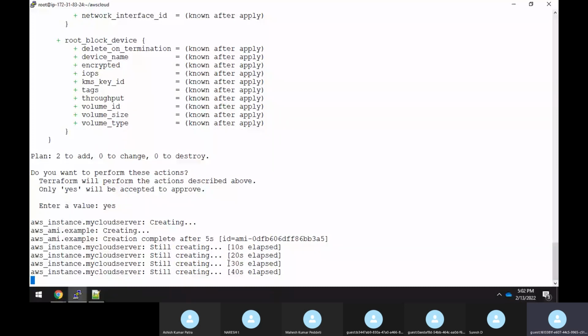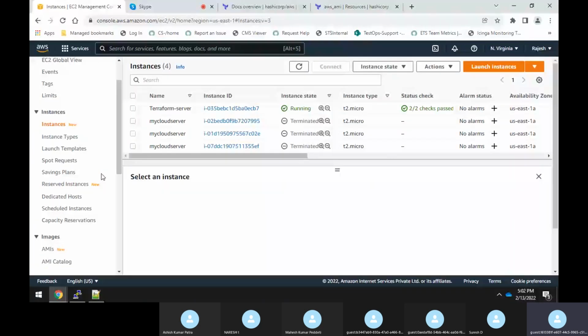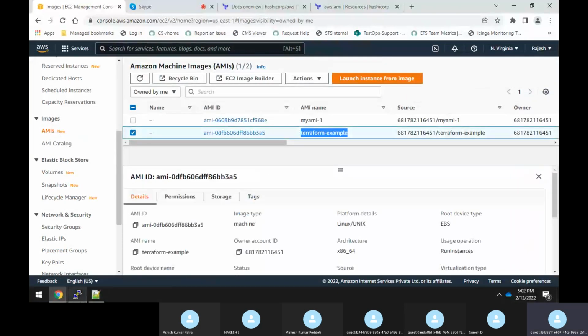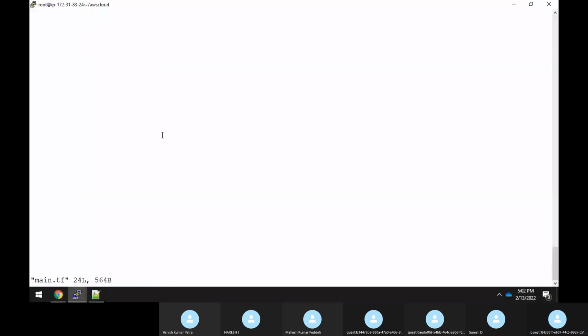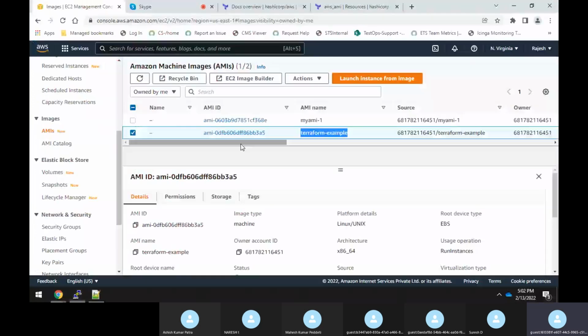See, after 42 seconds, it has been created. Now go back over here, come down, and go to your AMI. See here, it has been created with the name terraform-example, the same name we used here. With this name, it has created an AMI. Now you can share this AMI with anybody. Correct, sir?